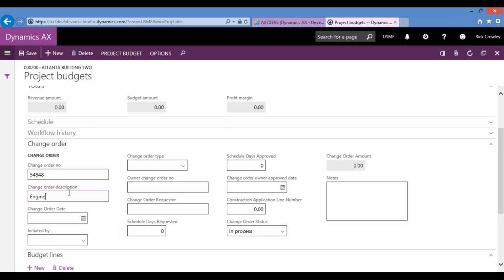So this is engineering. The change order date, put a T in here because Microsoft AX recognizes the T as today. Initiated by, we'll say, the owner. The type is a proposal. The owner change order number might be a little different. Tom C. And as we capture all this information, we're going to show you a little later how it's going to be put on our report.